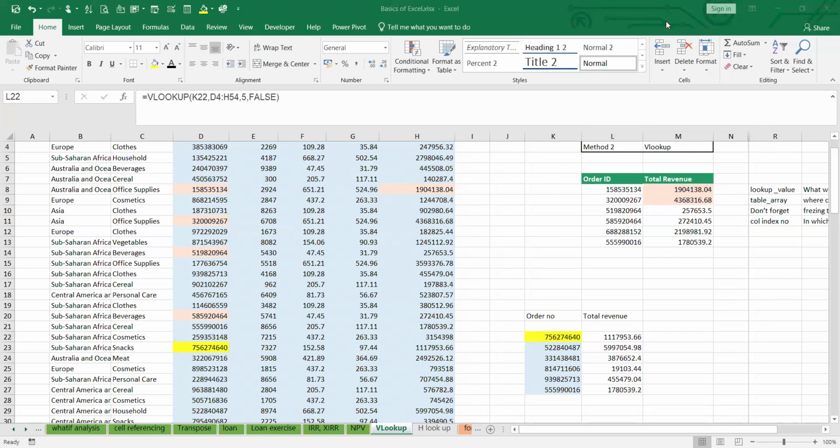Let me know if there is any doubt or any point. What are the points you need to think about? If you are not freezing this table array, then too it is fine. But in the case of HLOOKUP, you need to freeze it, otherwise you will not get the correct answer. I'll show you the HLOOKUP function also.